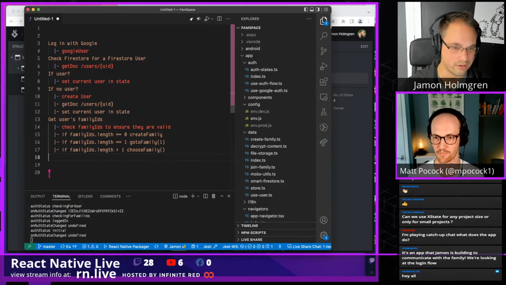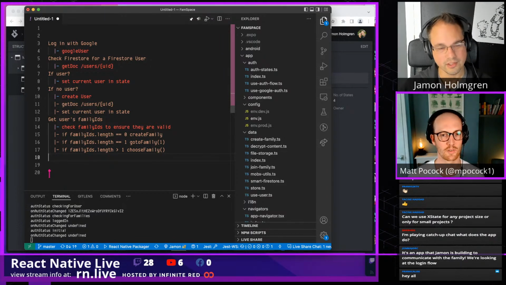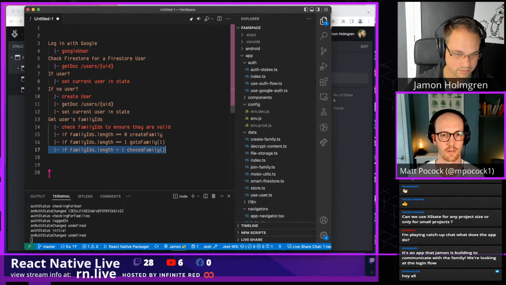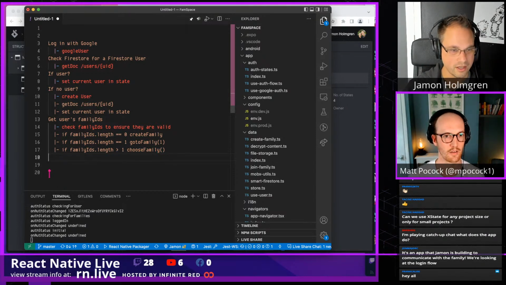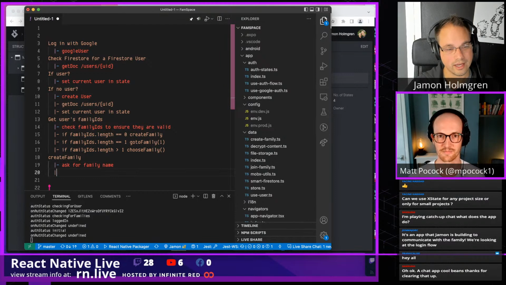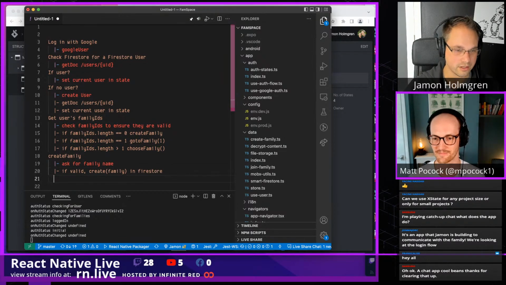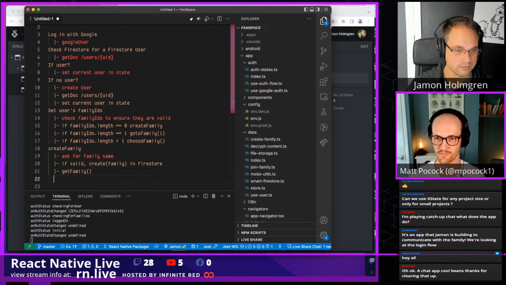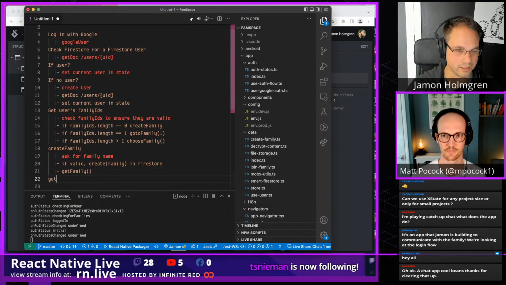Because we want to choose which family we're going to. Got you. I actually don't have this implemented at all, so we can ignore it, but that is what's going to happen. Then you have to get the create family thing. We have to ask for family name, and if valid, create family in Firestore. This is all pseudocode, obviously. And then get family. And then go to family.